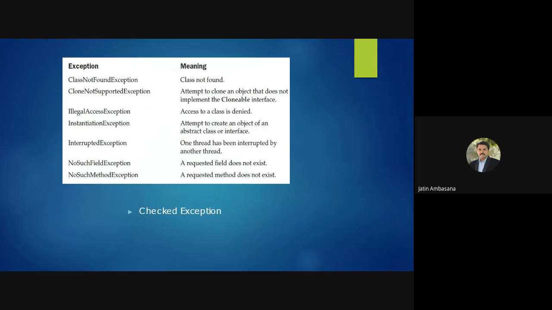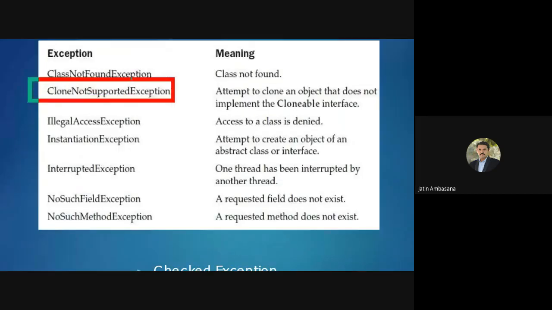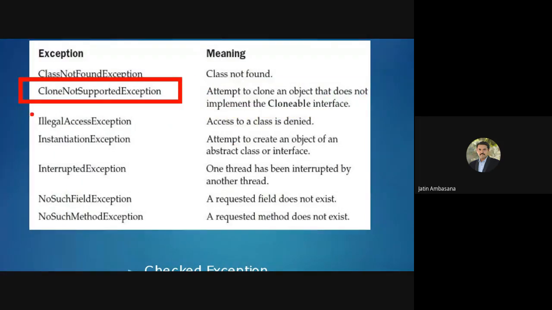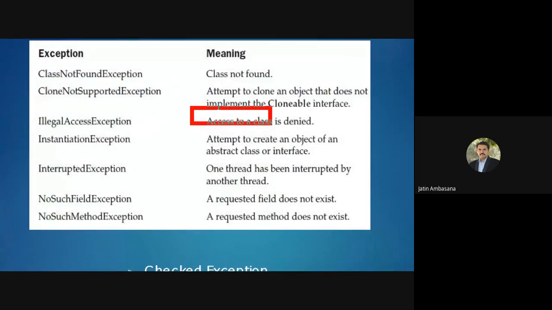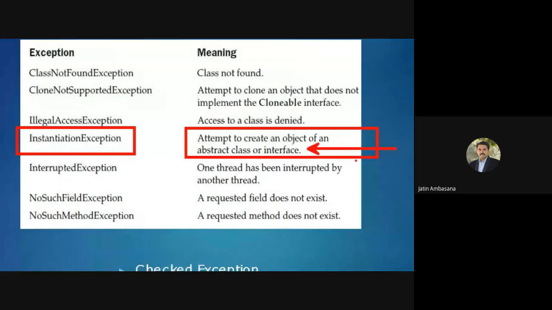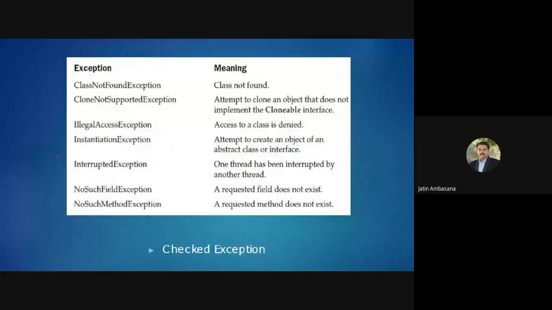And there are also other checked exceptions, like ClassNotFoundException. You are trying to create an object from a class that does not exist. CloneNotSupportedException, you are trying to clone an object that does not implement the Cloneable interface. IllegalAccessException, you are trying to access a class that is denied. InstantiationException, you are trying to create an object of an abstract class or an interface. You see, an abstract class or interface cannot be instantiated. So if you're trying to instantiate that particular abstract class, then this might give you InstantiationException.